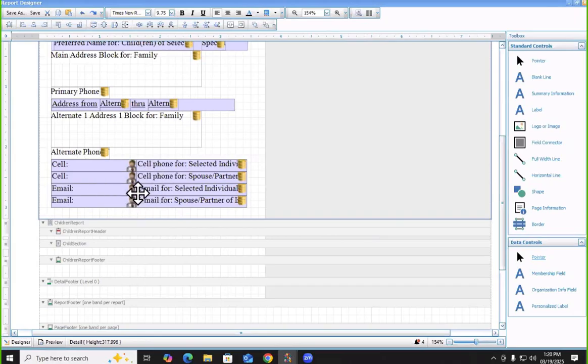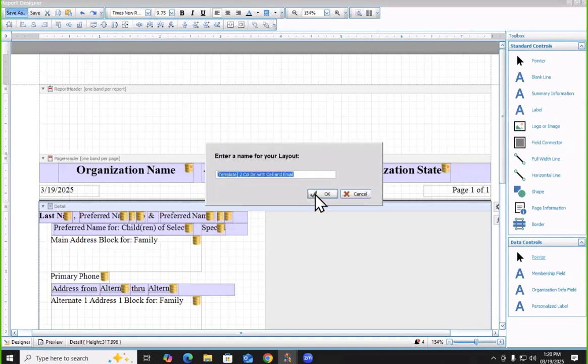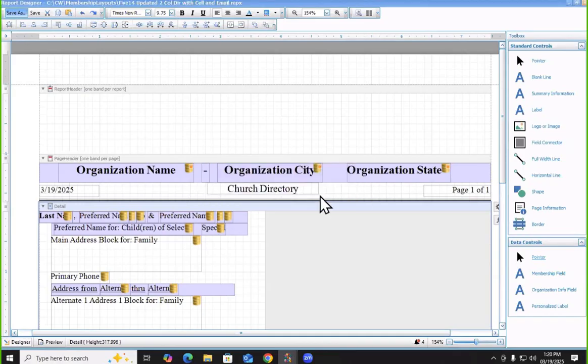But this is how you need to set up the cell and email fields. And remember, the emails are already done. We're just working with the cell phones, okay? And you only have to do this once. Once you do this, you save it, you're done. So let's go up to the top, and I'm going to hit Save As. My church is 514, so I'm going to call it 514 updated 2-column directory with cell and email, okay? Say okay. And now this layout's going to be saved for me.